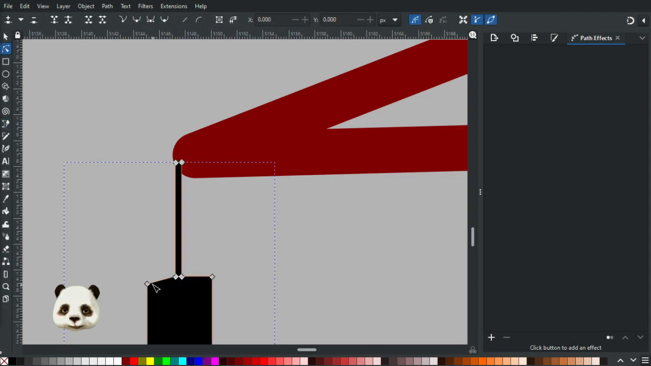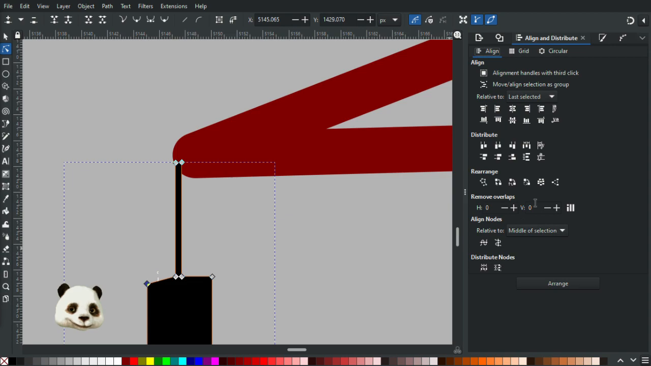Okay, so in order to fix this, we just need to go to our align and select it like this. Last selected. Where was it? Where is it? Where is it? Ugh. This one. Not middle, last. Okay, there we go.